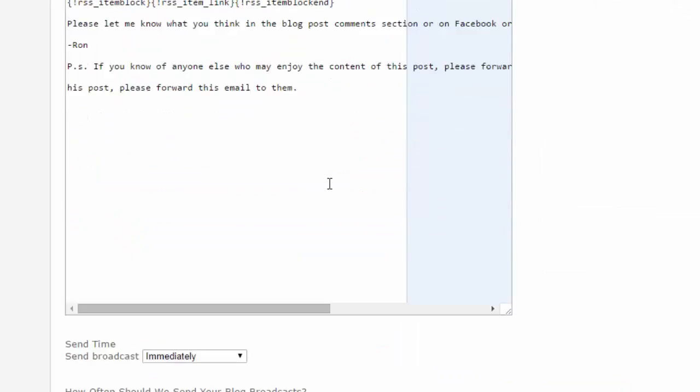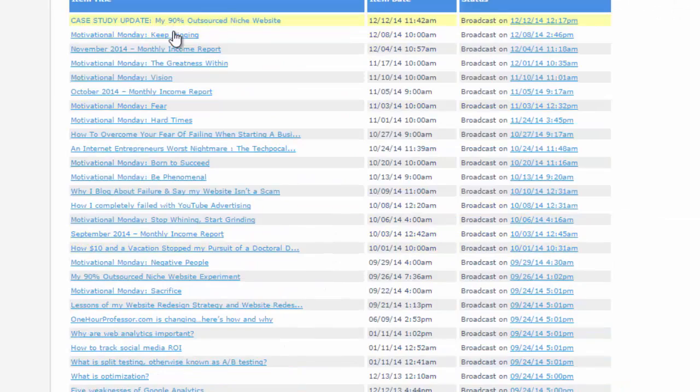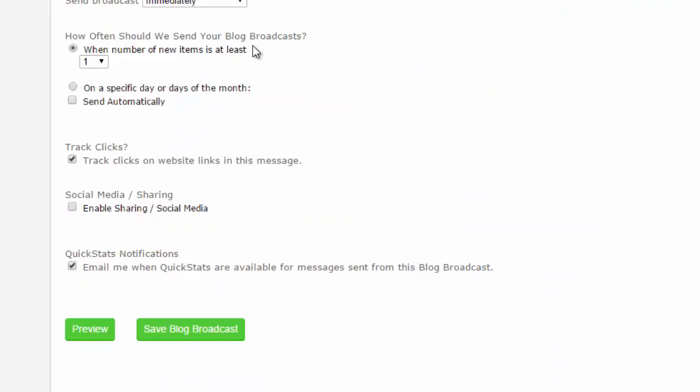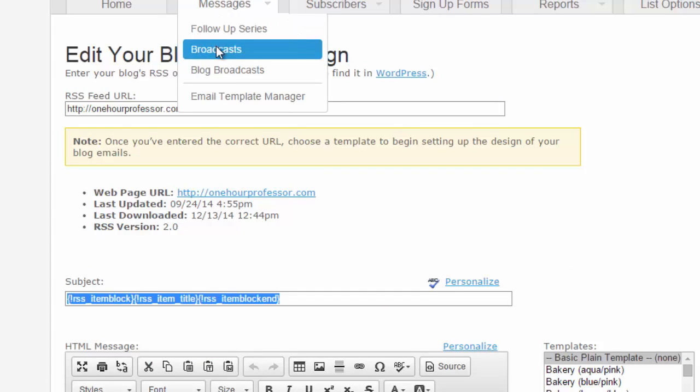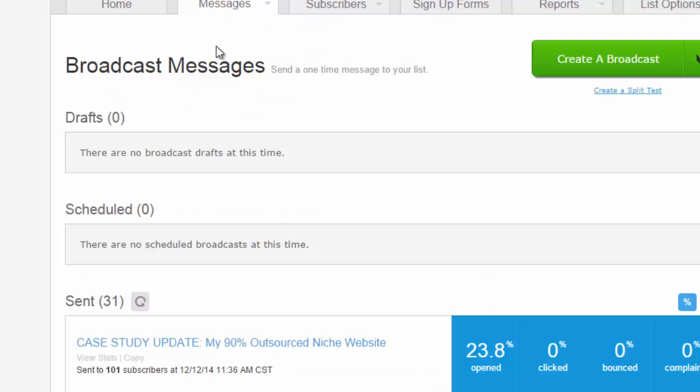So now every time that I publish something to the RSS, as you can see in this list here, it will automatically fill in a lot of this information for me, and it will put something into the broadcasts area. So that's how it actually works. And in this broadcast area, you'll have something in draft. You can go into it, look at it, edit the text as needed, and then send away. So that's how blog broadcasts work.